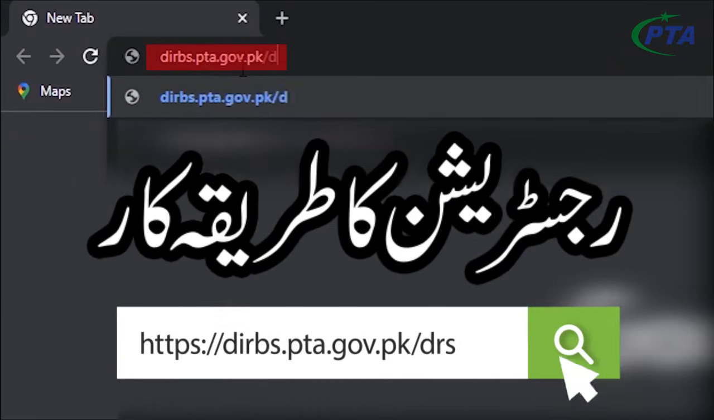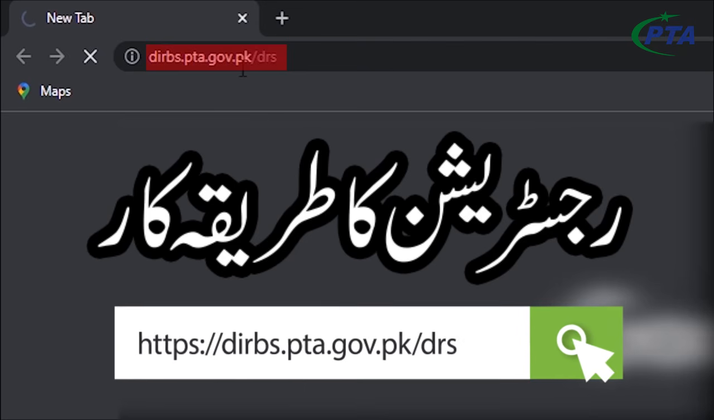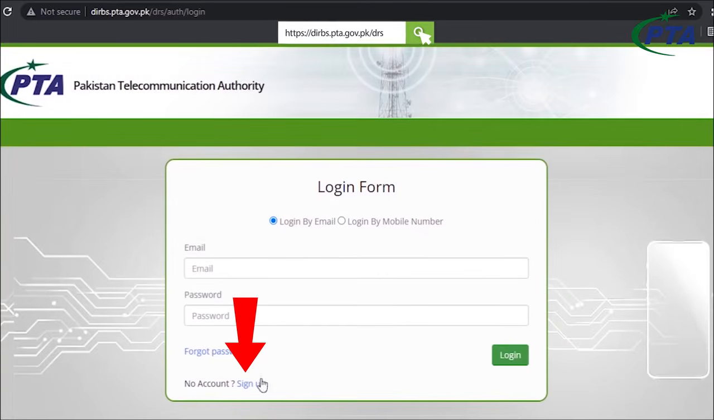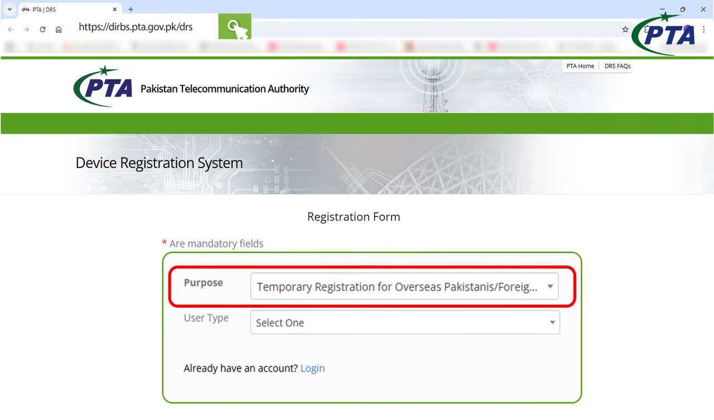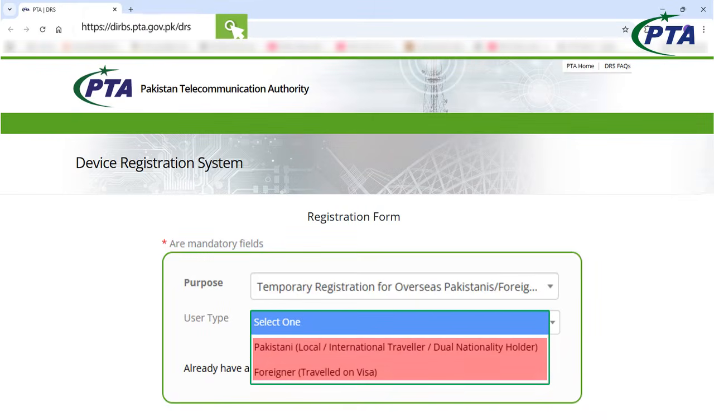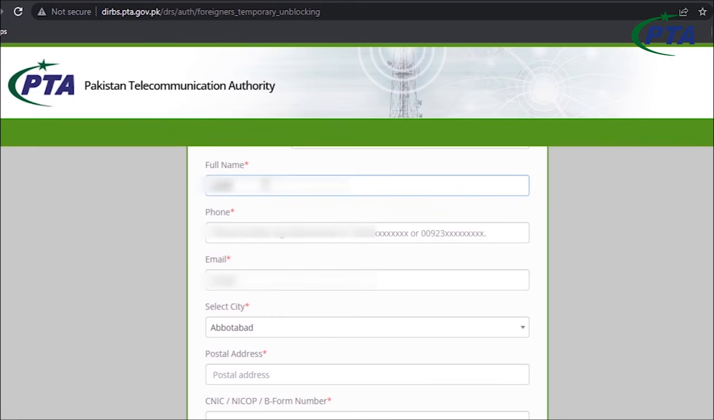Type dirbs.pta.gov.pk/DRS. Click on the sign up option on the screen. Select temporary registration for overseas Pakistanis and foreign nationals under user type. Select your desired option and enter your personal information.